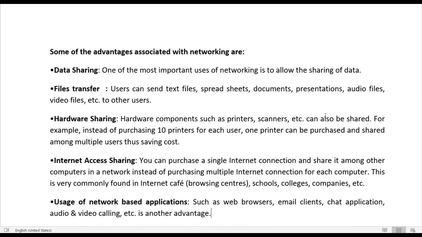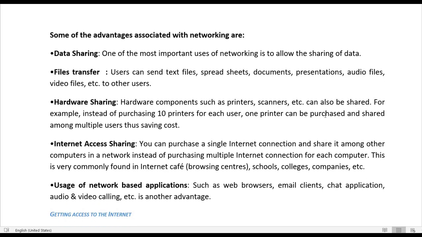Next, advantages of networking. There are various advantages, like data sharing, meaning we can easily share our data from one system to another system. Similarly, file transfer. Once our computer is connected with the network, we can send our files like text files, spreadsheets, documents, presentations, audio files, and video files to other users.